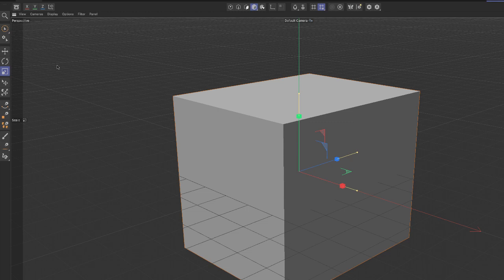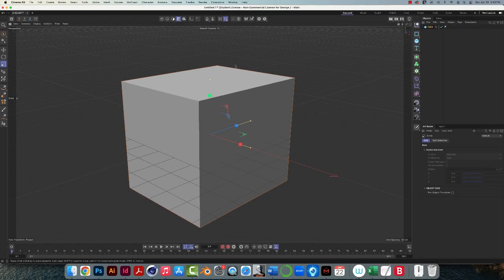That is it for the move, rotate, and scale of the object, and we'll move on to the next topic in the next video.